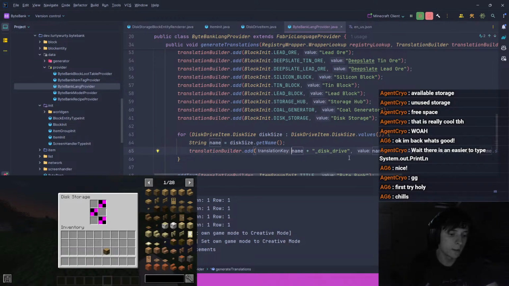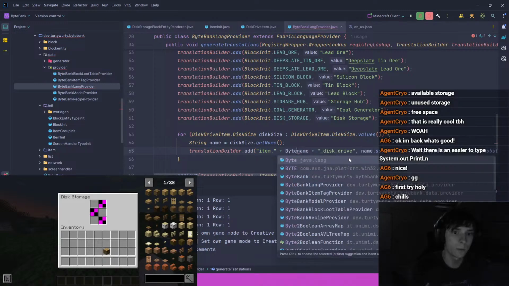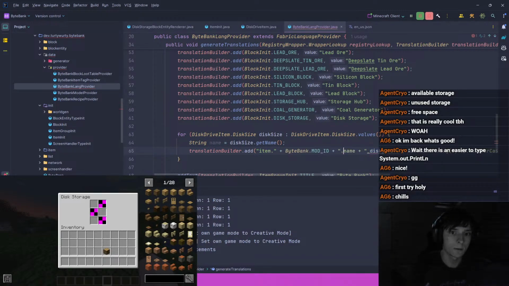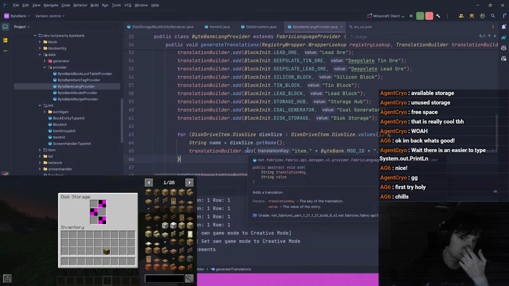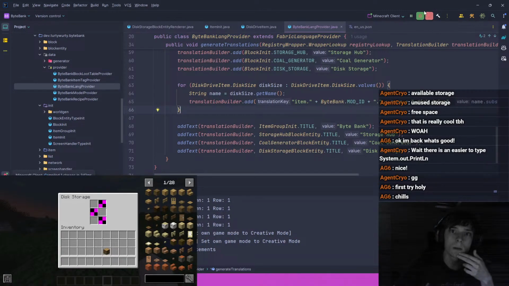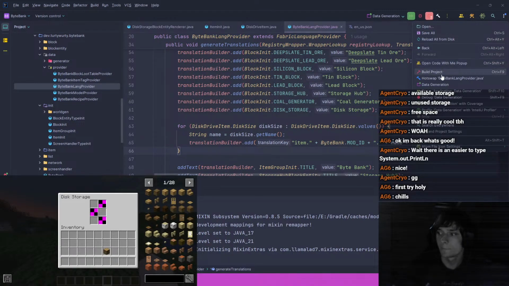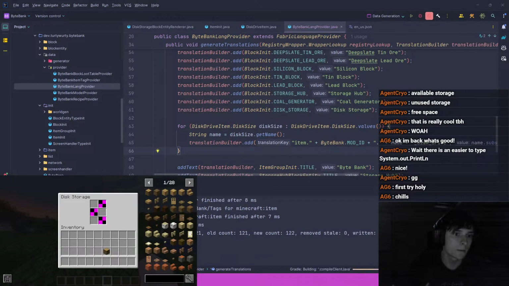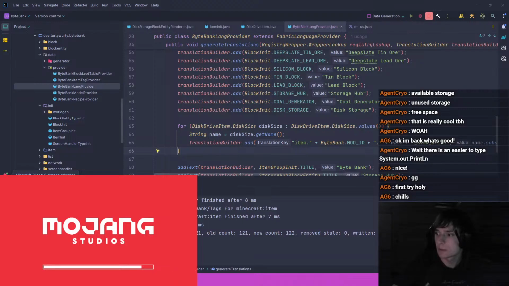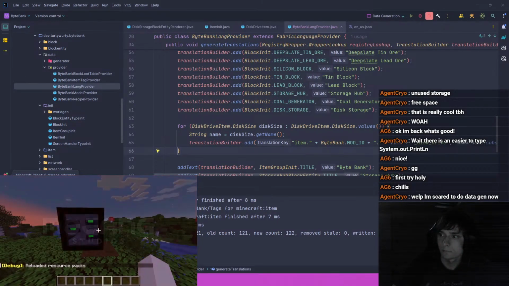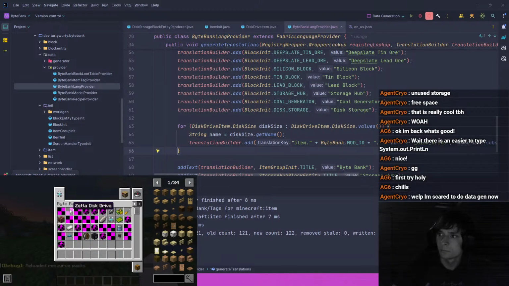Yeah. So that needs to be item dot plus bytebank dot mod ID plus dot plus name underscore disk drive. There we go. That should work. So I'll just rerun it now. This should work fine, because we don't have to restart the game for this, thankfully. So if we build it, and if I just F3 and T, those should have the correct names. Just make sure. Yeah, nice. So those all have the right names now, which is good.